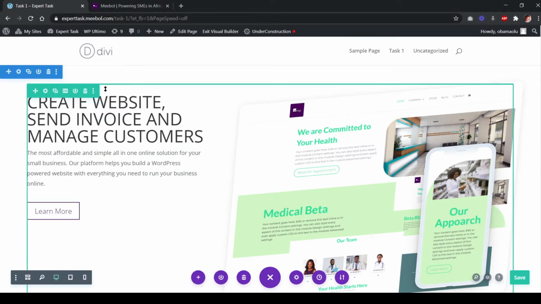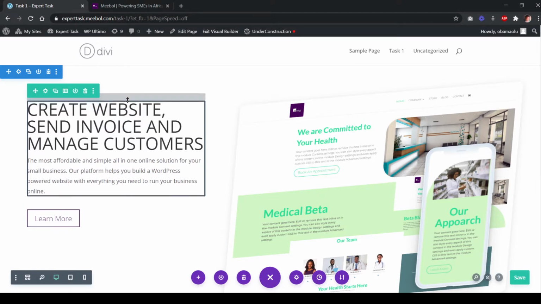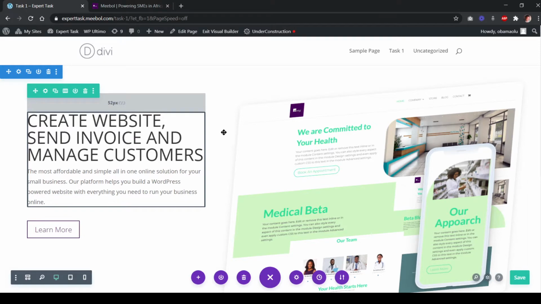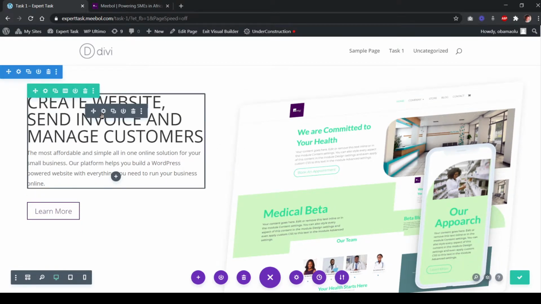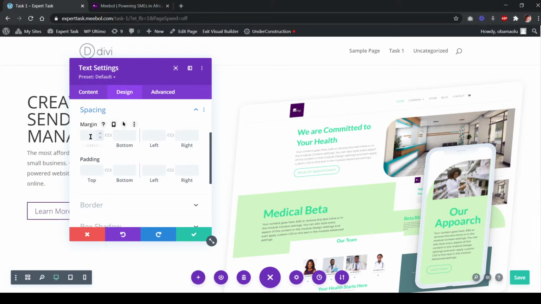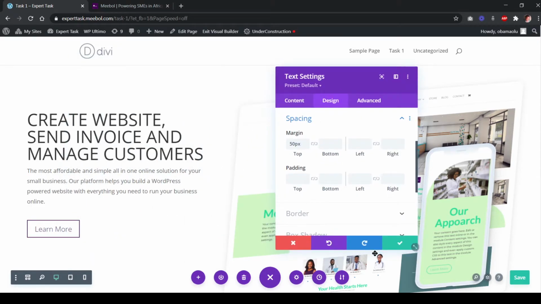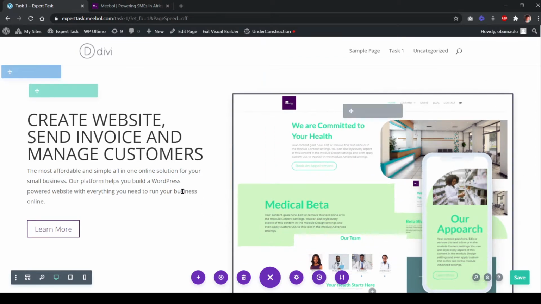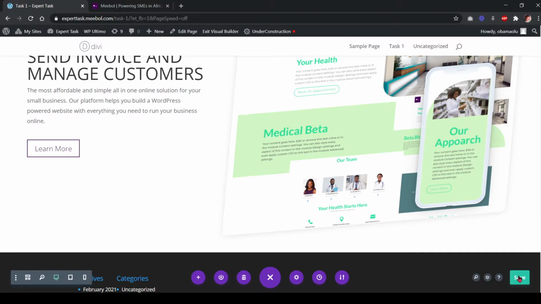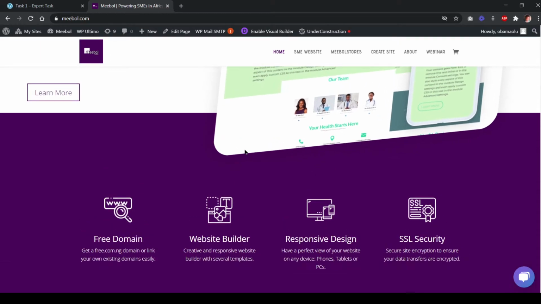Okay, I have to give this padding. Drag this down, or I click on settings here, module settings, and then design and spacing, and then come to margin here and give it 15 pixels top. So we have the spacing at the top there, and then save.